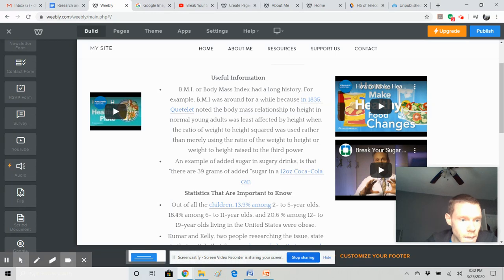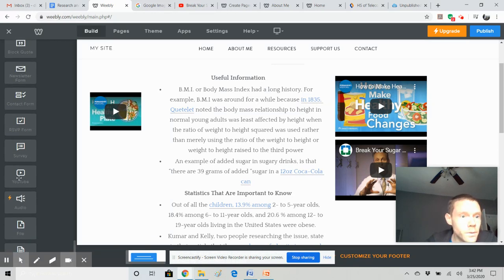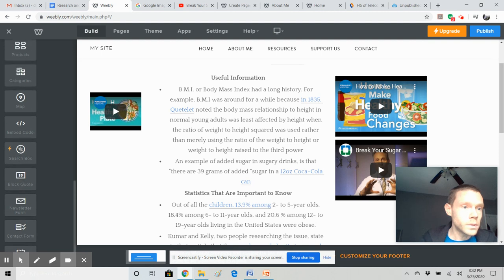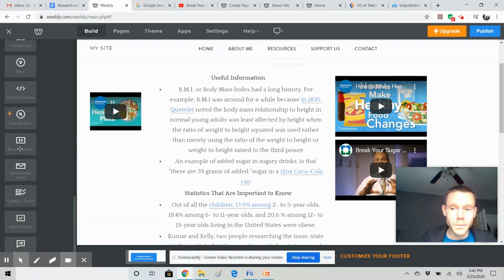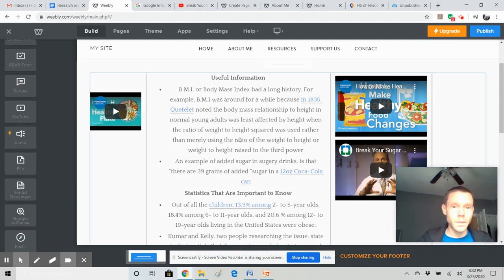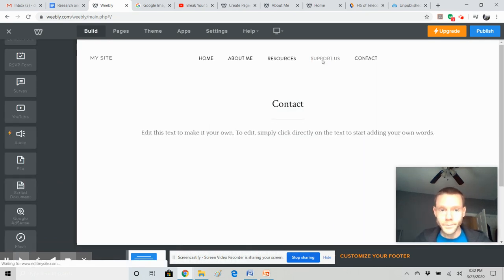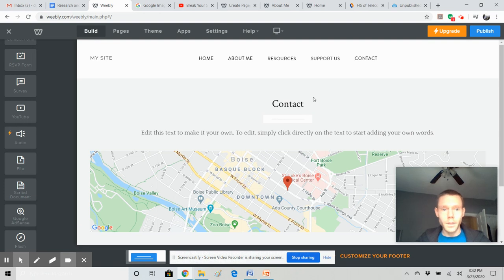Likewise, let's say you want to put in a document. You can put in a file. You can put in a survey. If you had a digital copy of your survey and you wanted to put that in, you could do that. You could put in contact forms. You could put in quotes. You have a lot of different options in terms of the kinds of things that you can put into the document. Okay, under the Support Us tab, as you can see, there's really not much here yet.